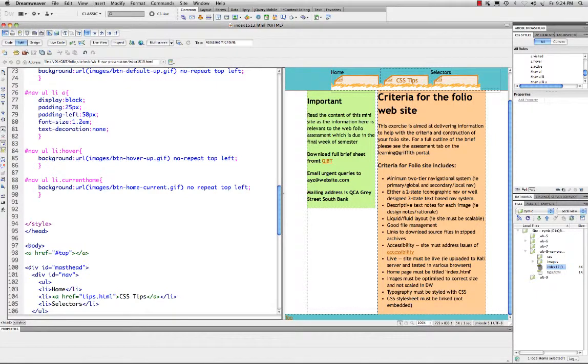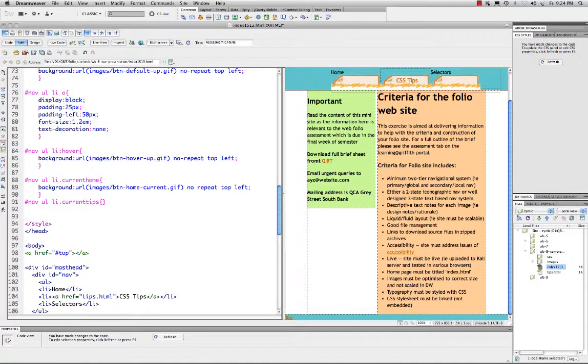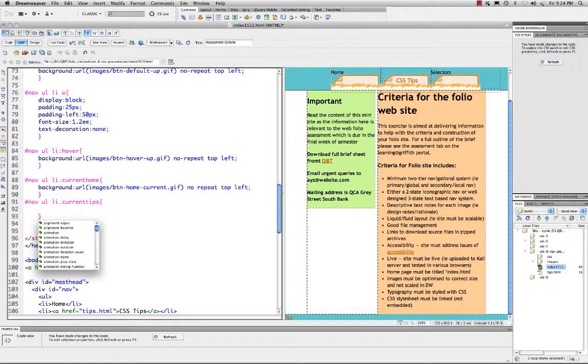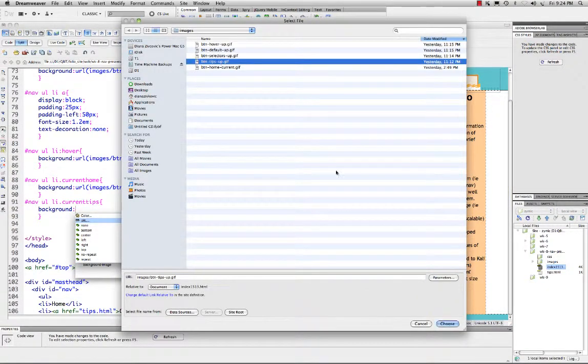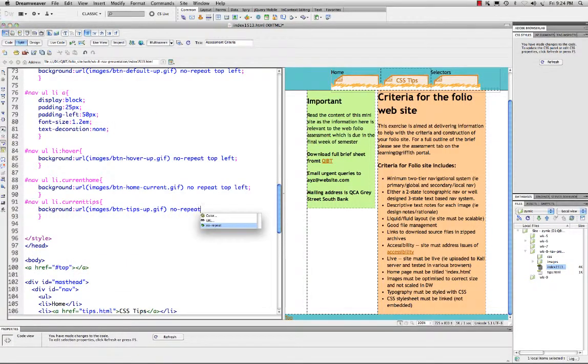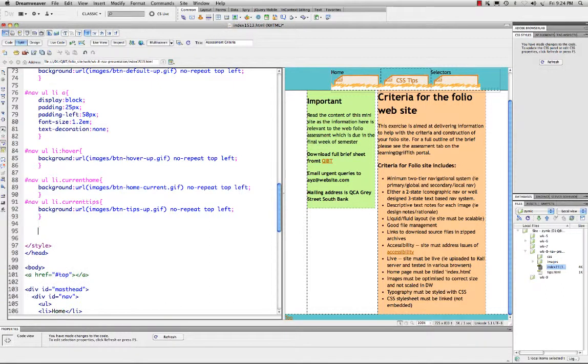The next one we're going to add is current tips. So nav ULLI period current tips, open and close curly brackets, jump in between, return down a couple of lines, place your cursor in between, and background colon, search for the tips button, no repeat. Sorry, I've missed a hyphen on this one. It's very important to make sure that you're spelling everything correctly. Top left, and the very last one will be current selectors.